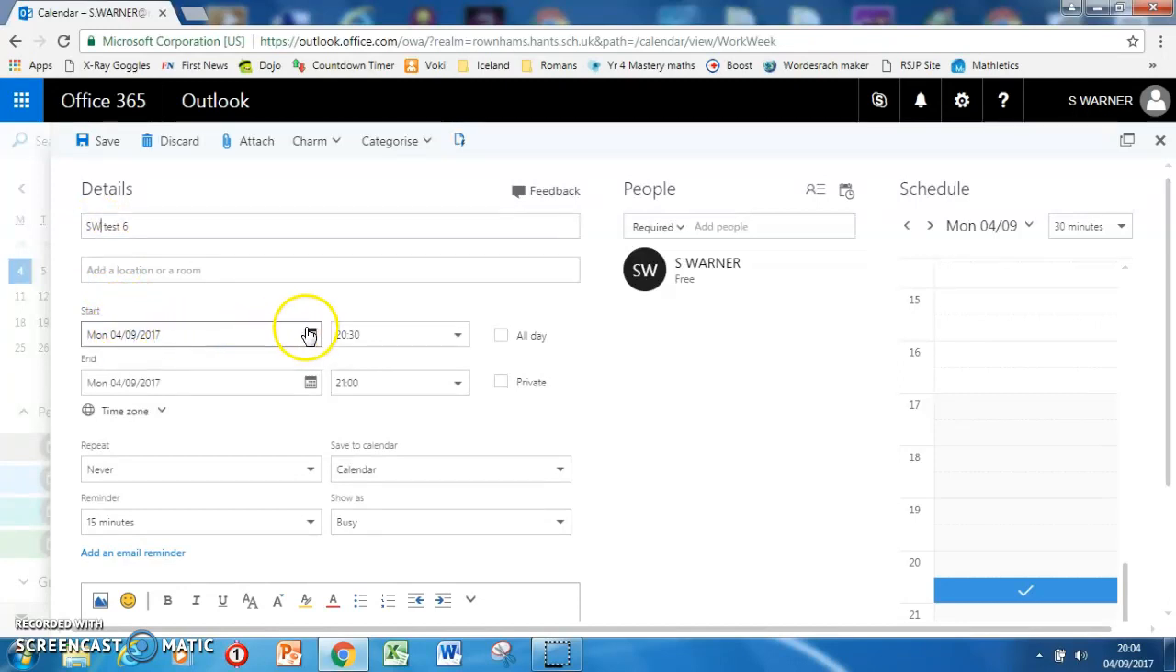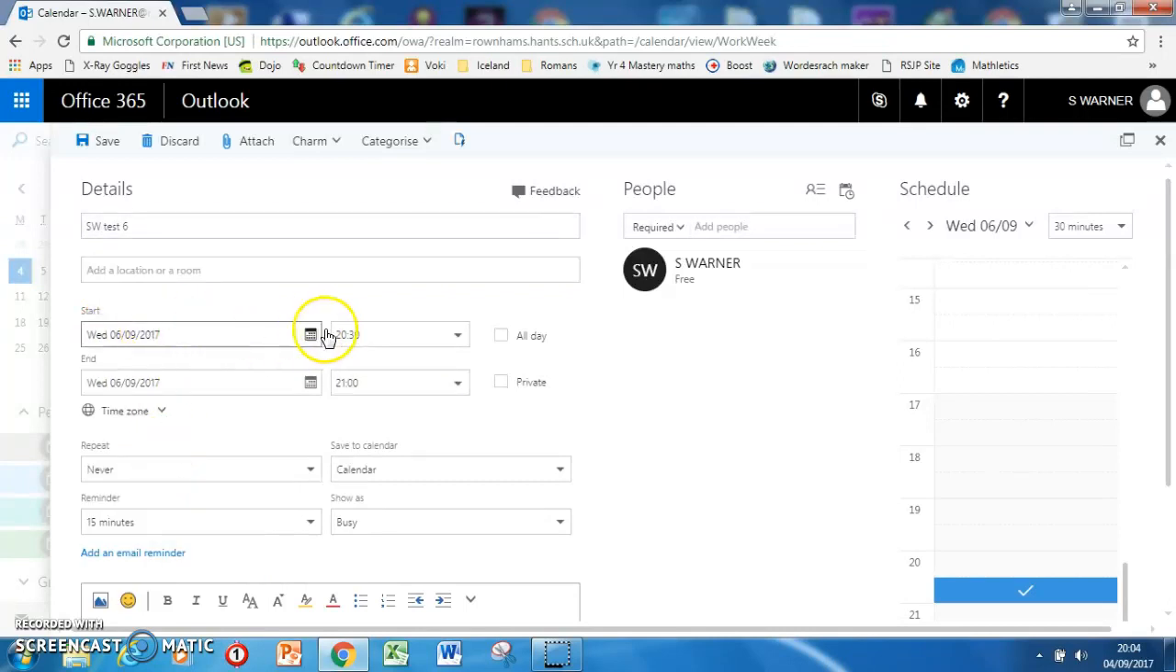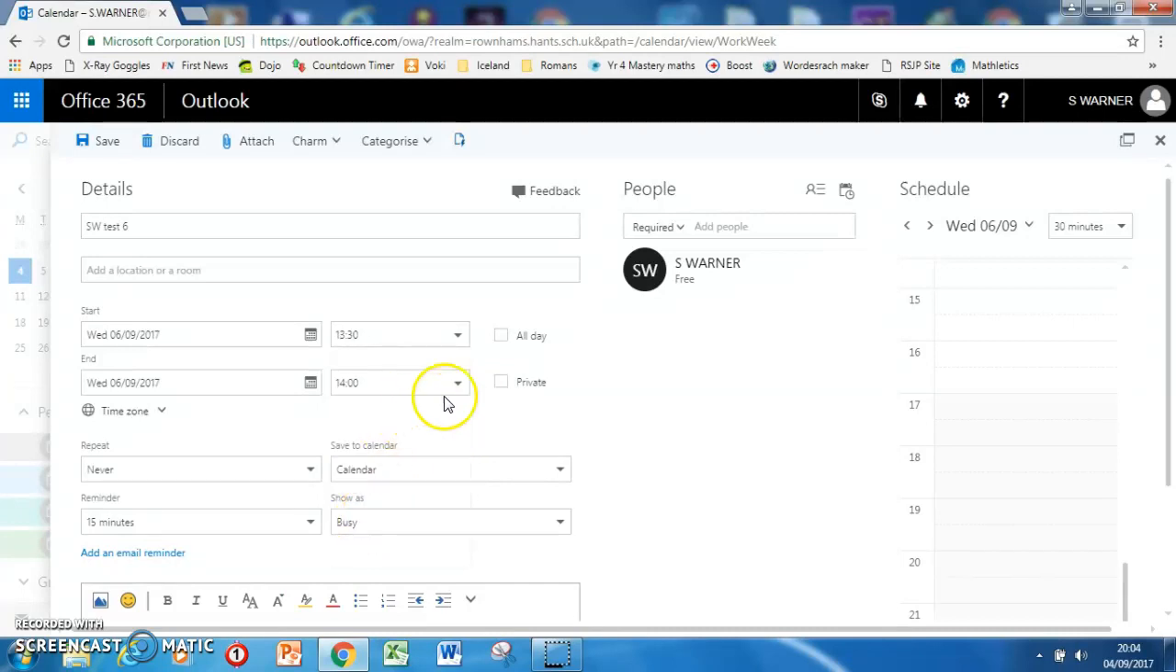So I'm actually going to start that on a different date. So of course I don't want it there. I want the Wednesday the 6th. I'm going to start it not at 8:30 at night because that would be daft. I'm going to start it at, let's say 1:30, and I'll finish it at 2:30. So I'm just adding the times in, and the dates obviously the same here.